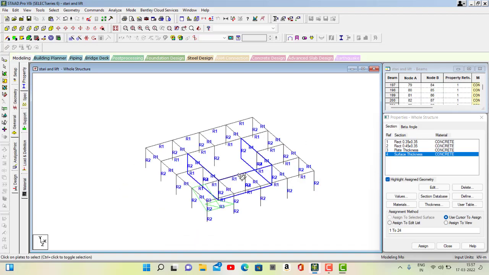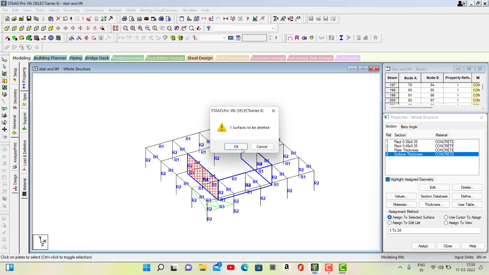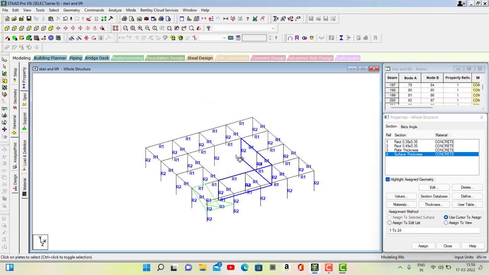Okay. Oh, I want to delete this section. Delete it. On this surface, I want to add it. Click cursor and okay, I added this section.